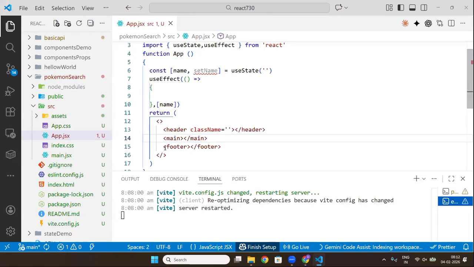If you don't put fragments, what will happen? All of this will be in another div. Inside div ID root, another div will be there, and in that div it will be there. It's not looking good. Okay, that's why we do it this way.